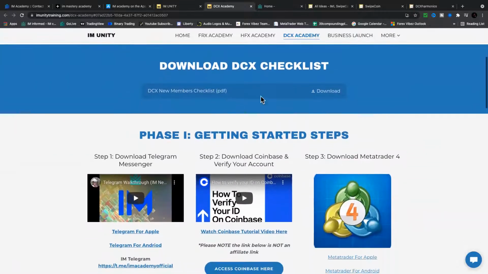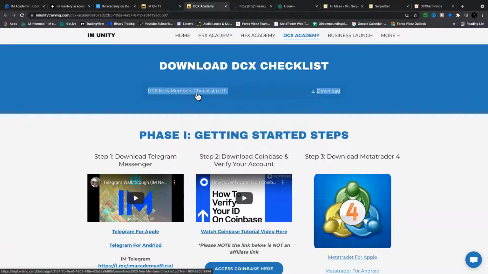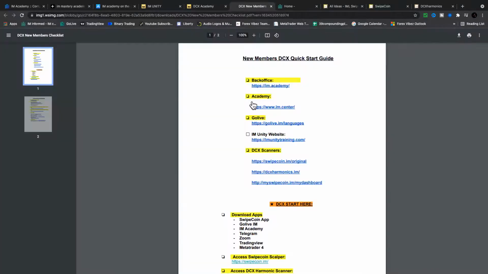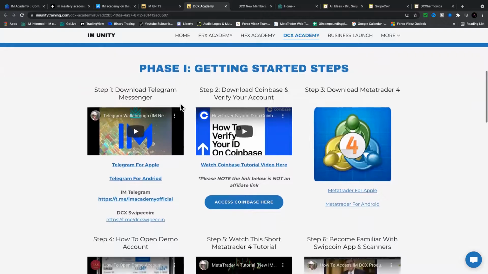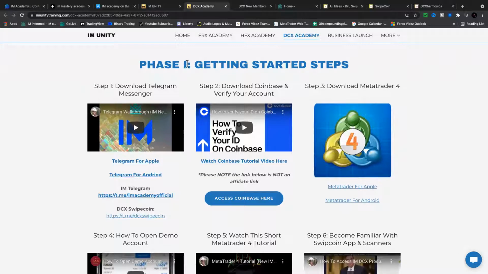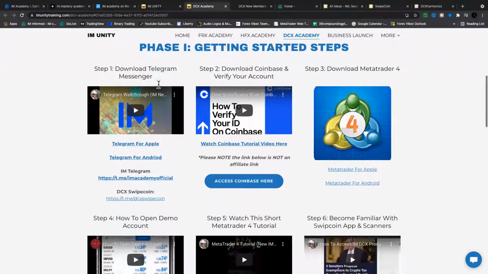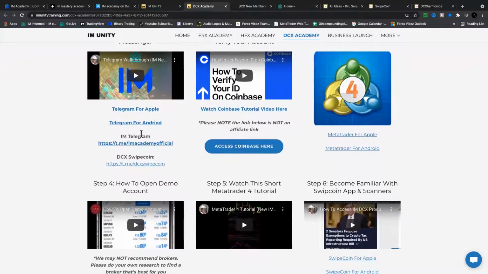You come down a little further, you have a checklist. If I click on this checklist, it gives me everything I need to do. So let's go back here. I have the checklist, and this walks me through everything also. So I've got phase 1. I know I need to download Telegram. I know certain groups I need to get into, which is the I Am Mastery Academy group, and then of course the Swipe Coin group, so I don't miss any notification for cryptocurrency.